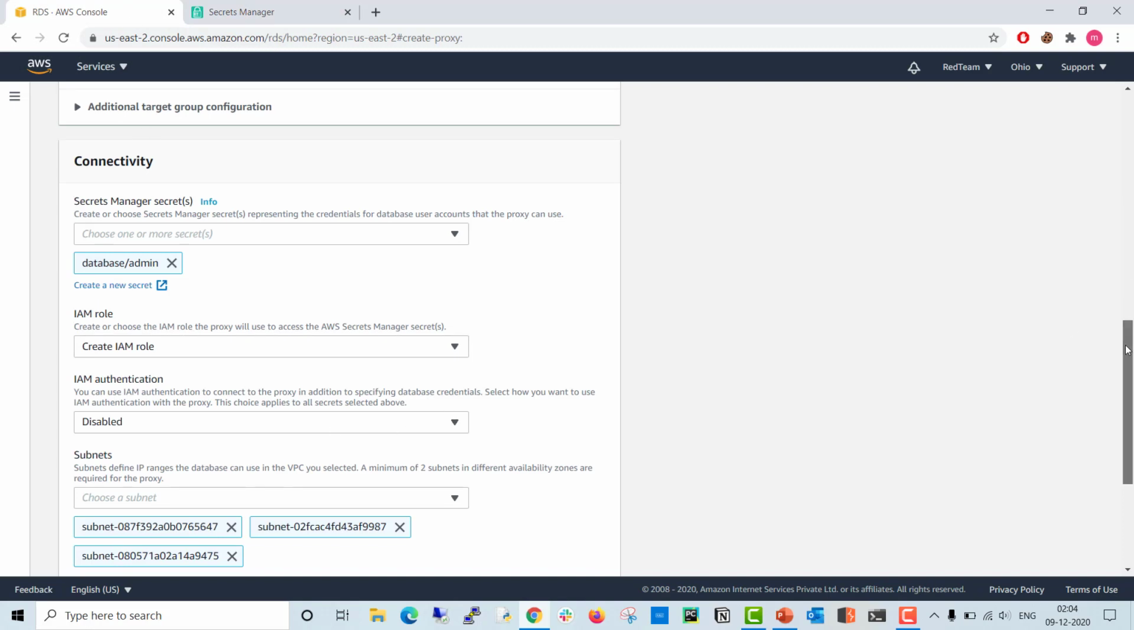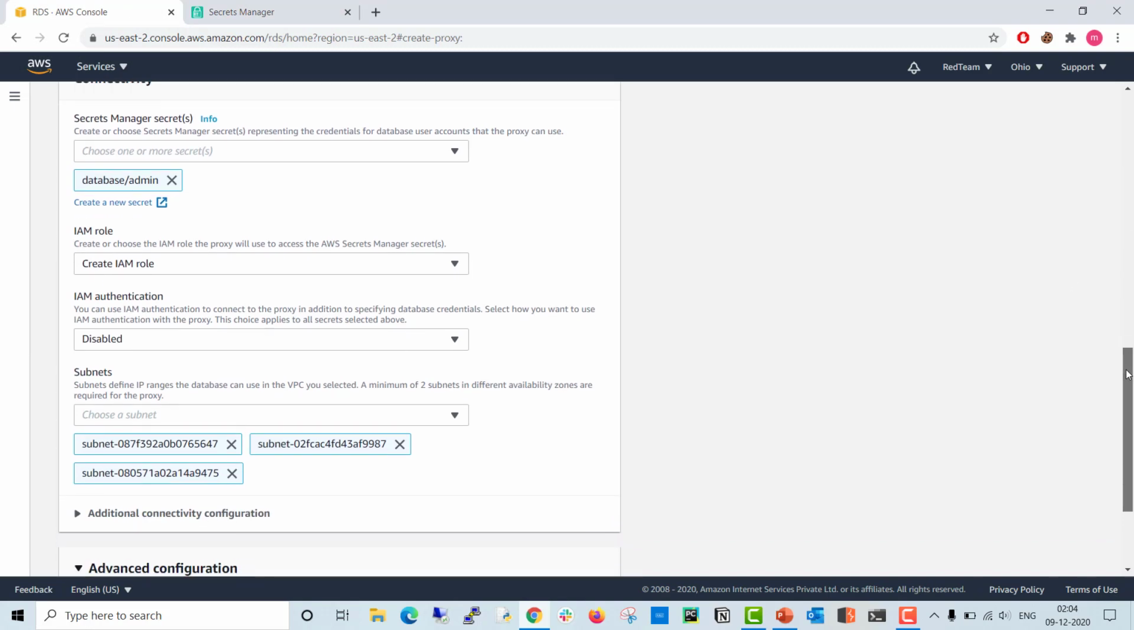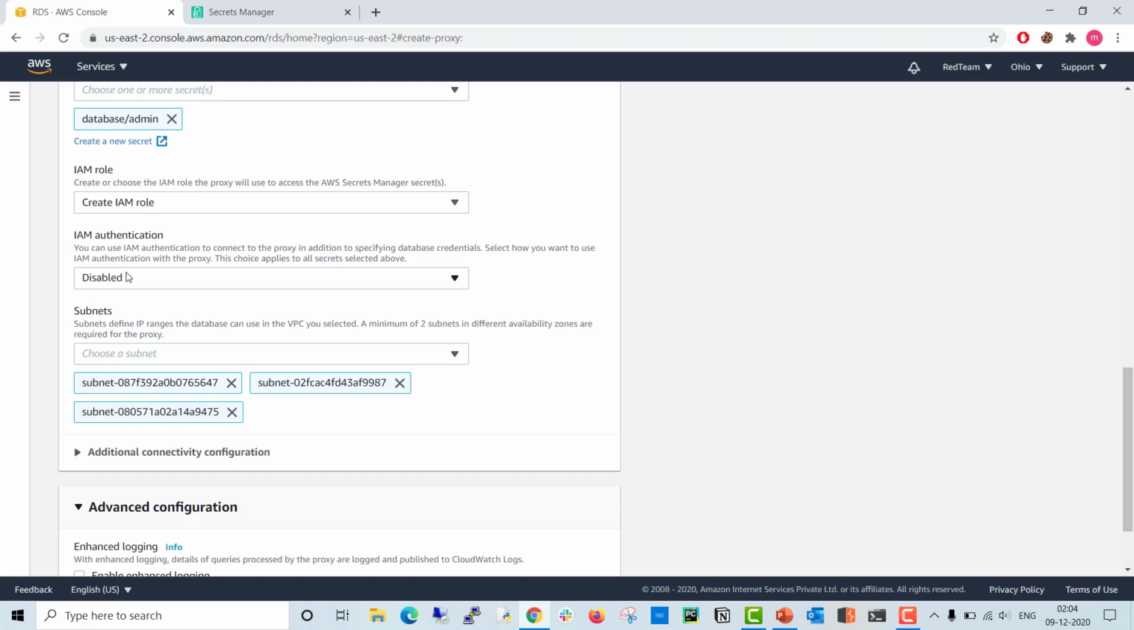If you want to allow IAM based authentication, you can enable it here. Once you allow it, it will automatically fetch the token or the role which is assigned to you, and it will try to connect to the RDS. So this is how RDS proxy will help you.